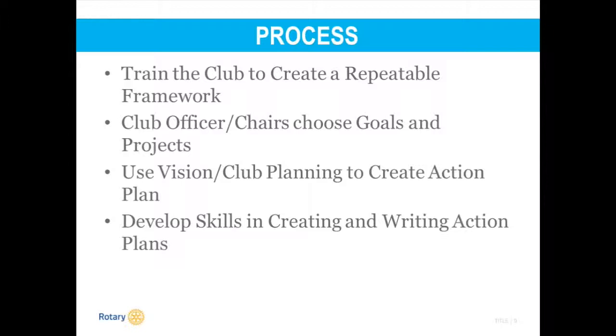We will use the visioning and club planning process to create your action plan, to assign dates to achieve your actions and the people responsible for that, as well as any budget related to that. We will help you develop those skills in creating and writing your action plan so that your club can turn your vision into action.